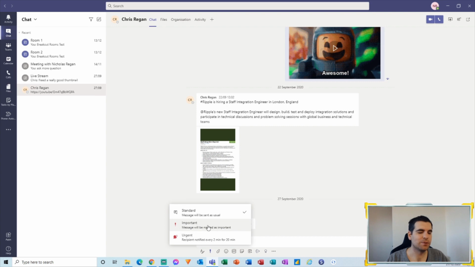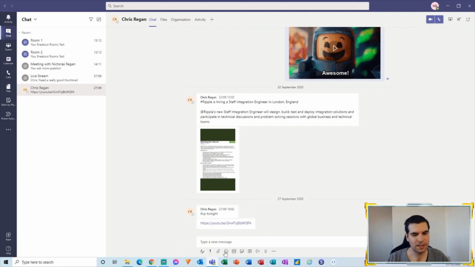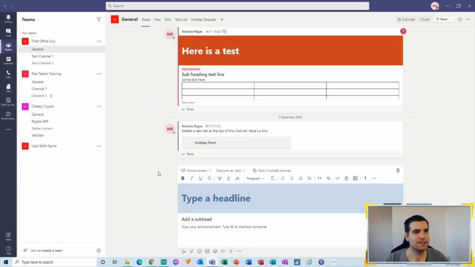Otherwise, the important feed here, this message status, is a very useful one. Makes sure that people know it's an important message, and only tend to use the urgent when absolutely required. And there's a whole host of other functions there as well. So that was the second tip for you guys.